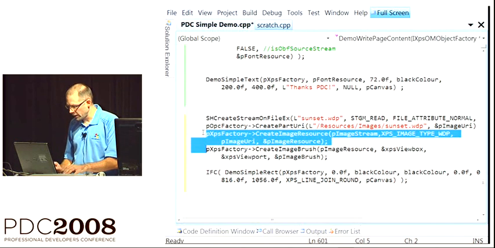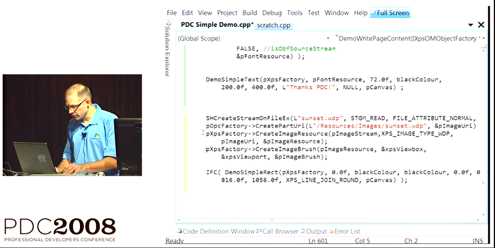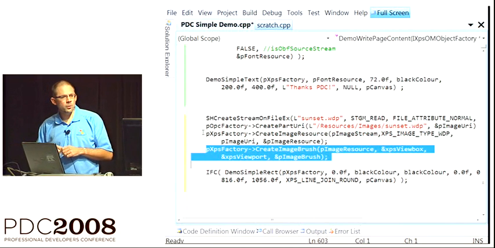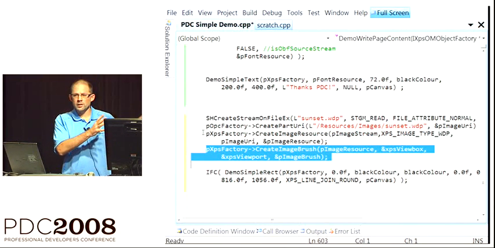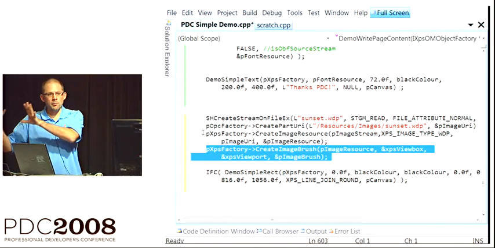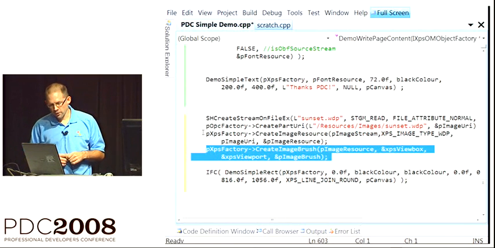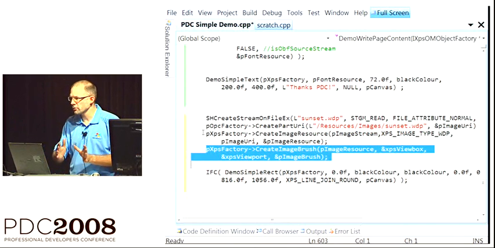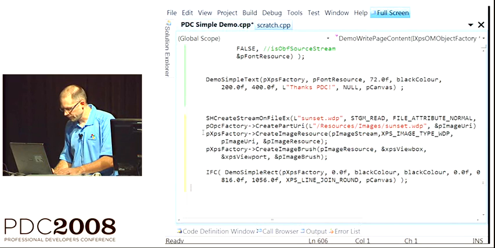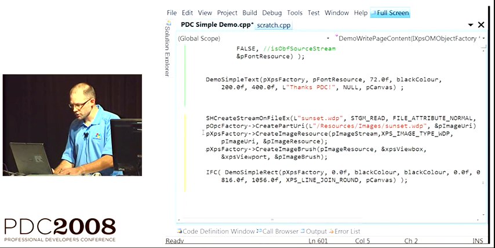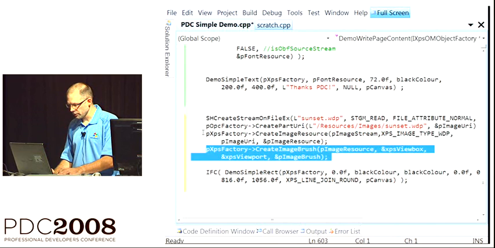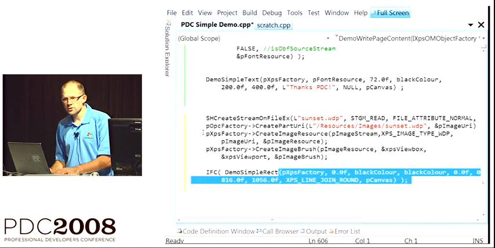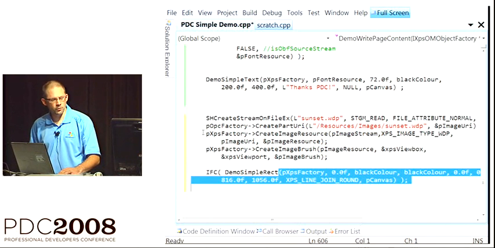And what I'm doing here is I'm creating my image resource from that stream. And then once I've done that, here I'm creating an image brush. And that view box and viewport coordinates that I talked about, they define the region of the image that I want to take and how I'm going to map that into my destination region. So that effectively allows me to crop and scale image content into my destination surface. So that's given me a brush, but one of the problems I've got is I wrote this helper function to take colors and then define the brush. So now I need to figure out a way of how I'm going to draw this thing.